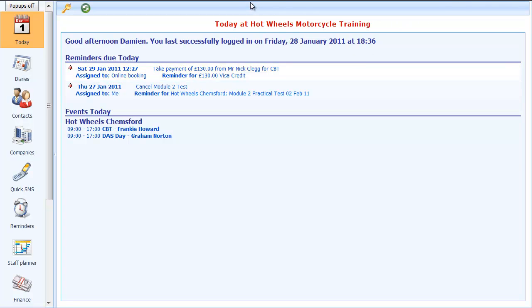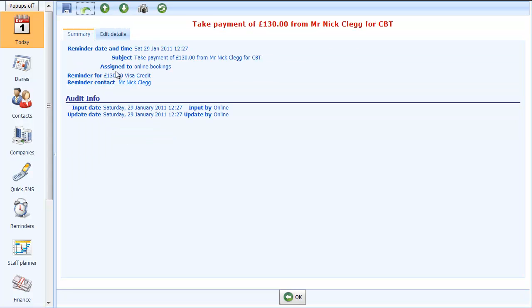Okay, here we are back in InContact, and the first thing you'll notice is that we've got a reminder that's popped up which shows us that we need to take payment for the £130 Visa credit. So the system has taken the booking, and it's telling us to make sure that we want to put that through our own credit card payment facilities. And if I click on the reminder, you'll see here it tells me it's a reminder for Mr. Nick Clegg, who booked online.